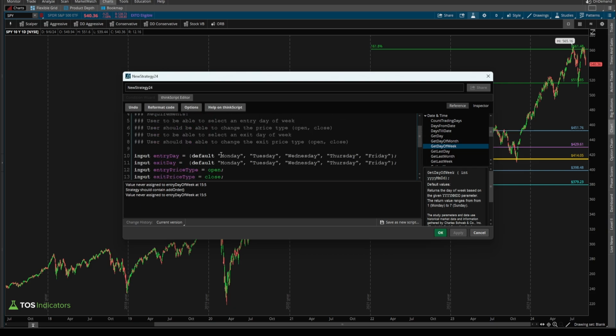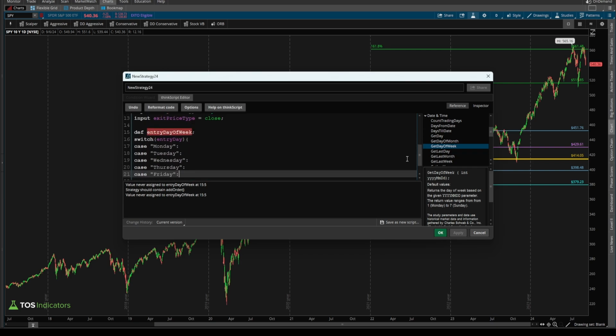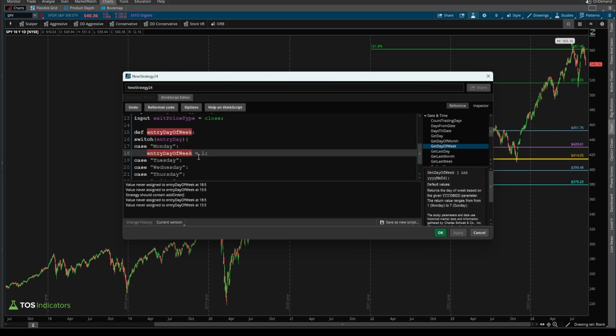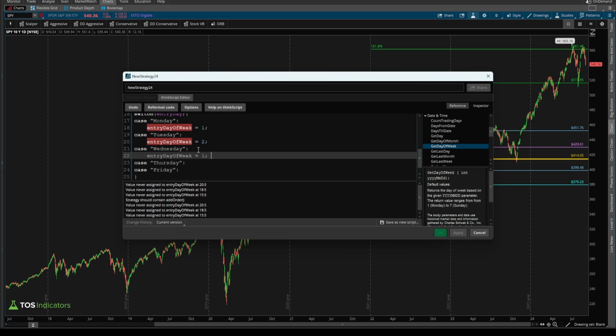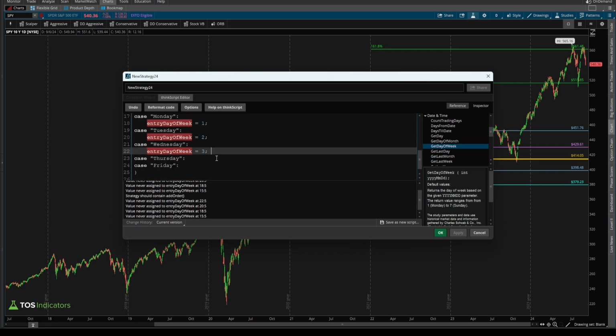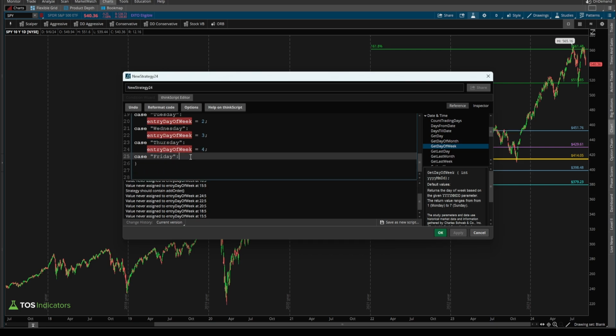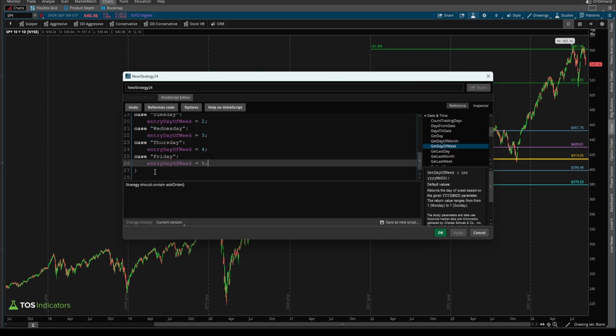Now, for each of the cases, which are the different options that we have inside of our drop-down field list, we need to take this variable and we need to assign a value. So Monday, for example, is going to be equal to 1 for our entry day of week. That's how we've translated this text now into an integer. Tuesday we'll say is equal to 2. Wednesday is equal to 3. Thursday is equal to 4. And Friday is equal to 5.